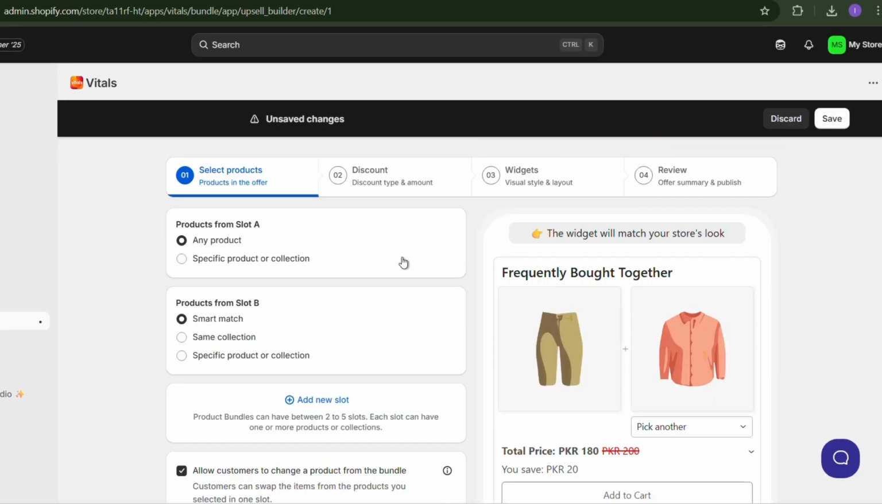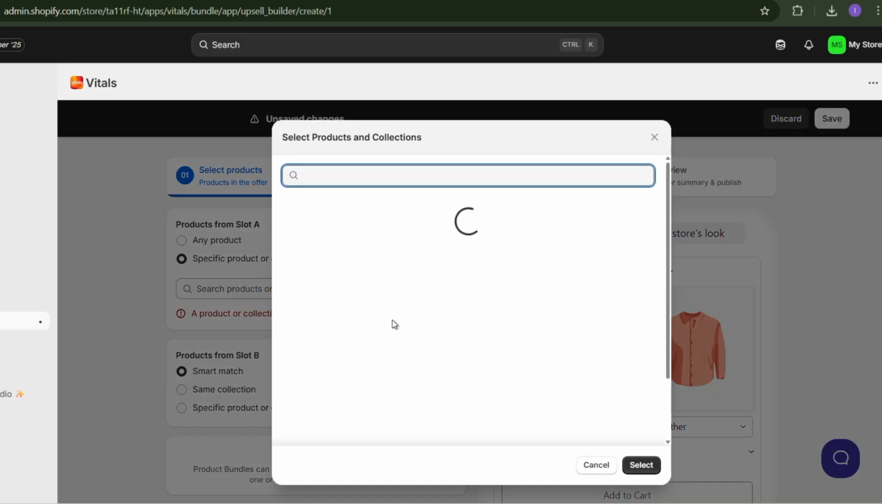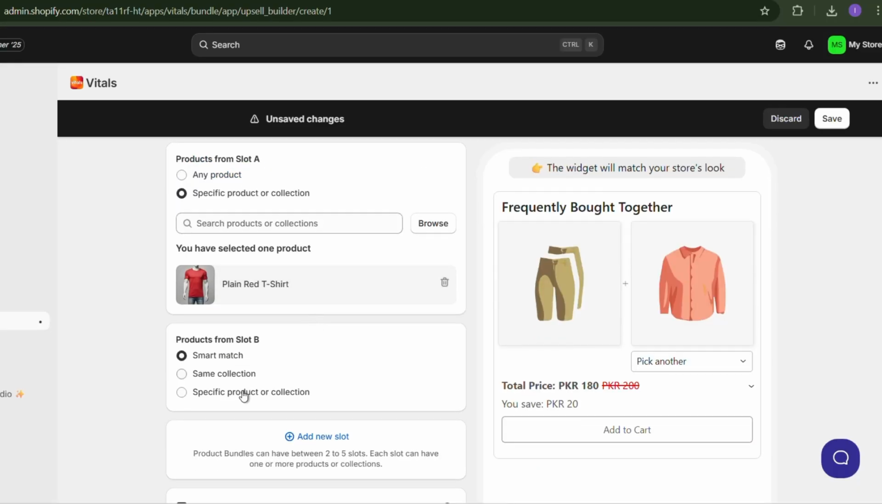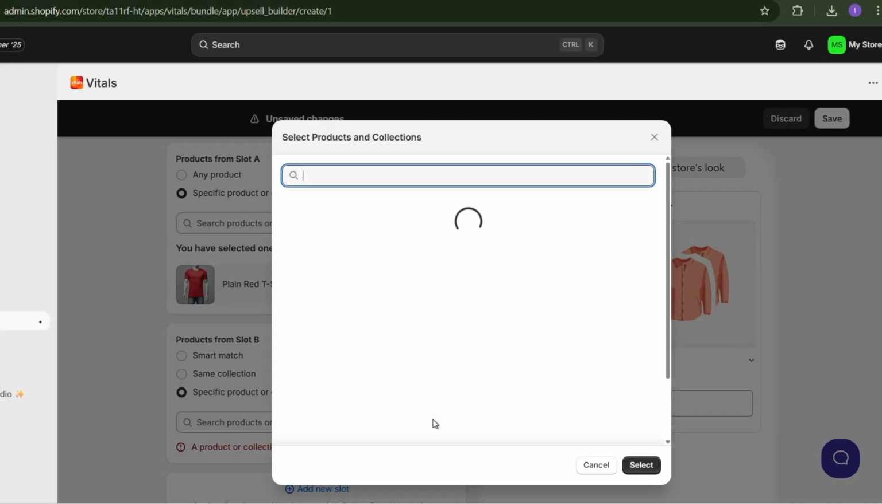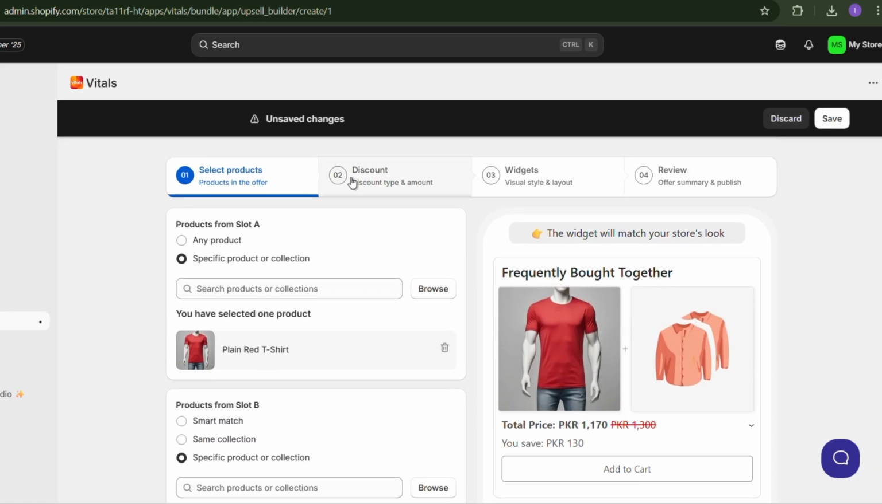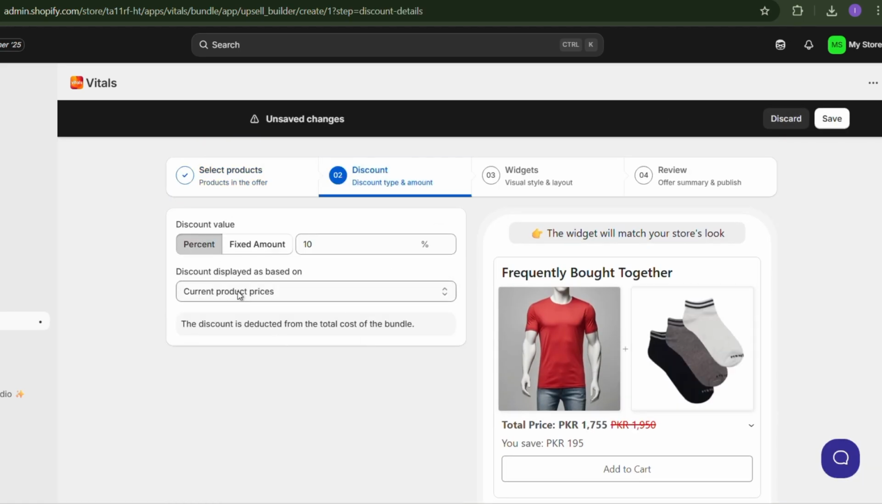Start by selecting the main product that will trigger the upsell. This is the product your customer is already viewing or buying. Then, choose the product or products you want to offer as the upsell. You can also set a discount or special deal to make the offer more attractive.